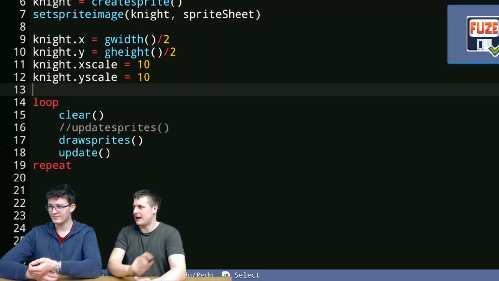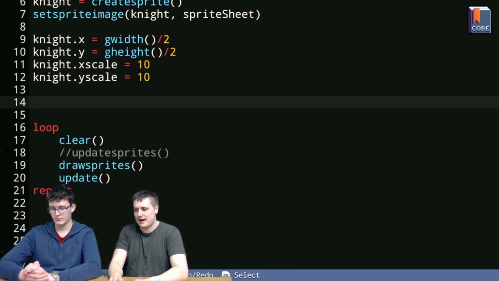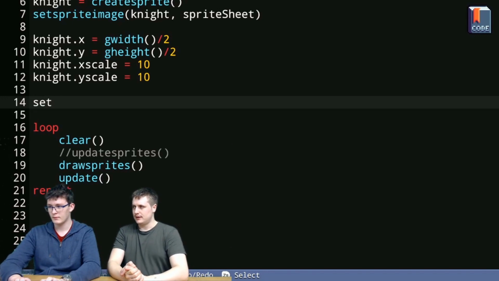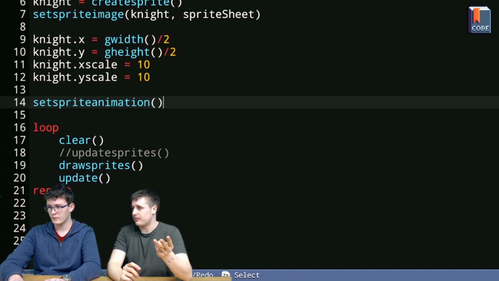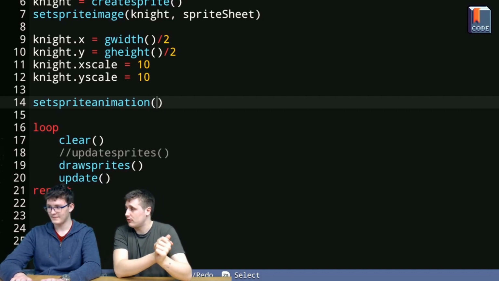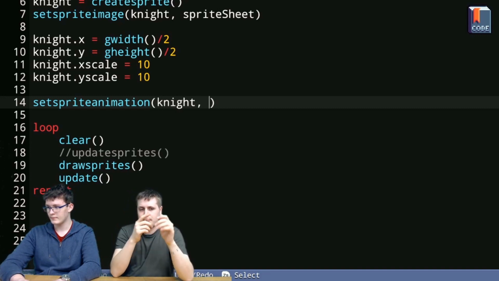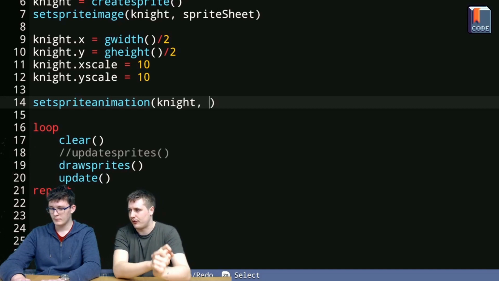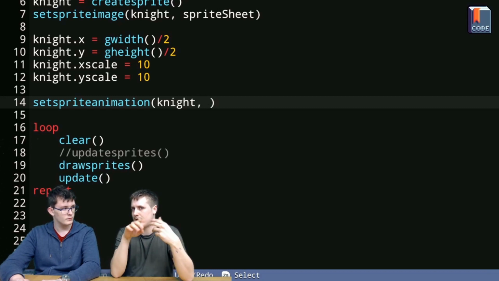Okay, if we go back into our code, what we need is a function called set sprite animation. Ben, could you type that in for me? Now, set sprite animation needs 4 arguments. It's the sprite first, in this case we've called him night. And then we have the beginning tile, the first frame, then the last frame, and then the speed, the frames per second that we want this to animate at.